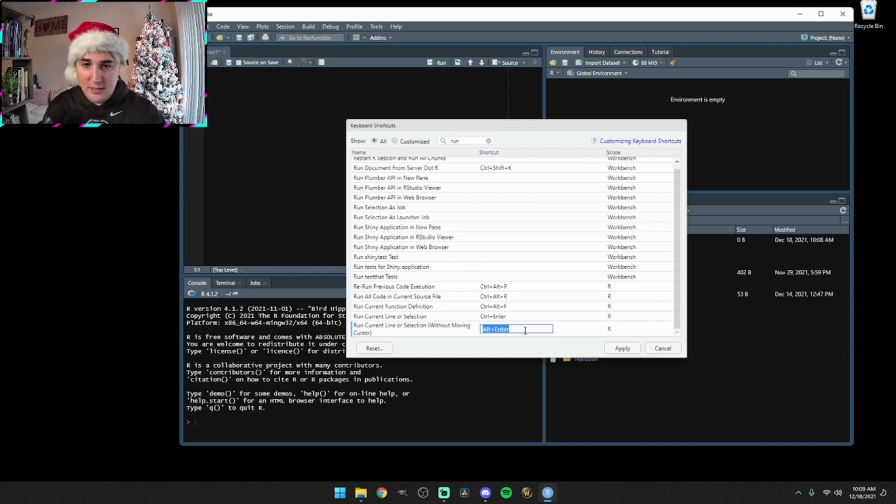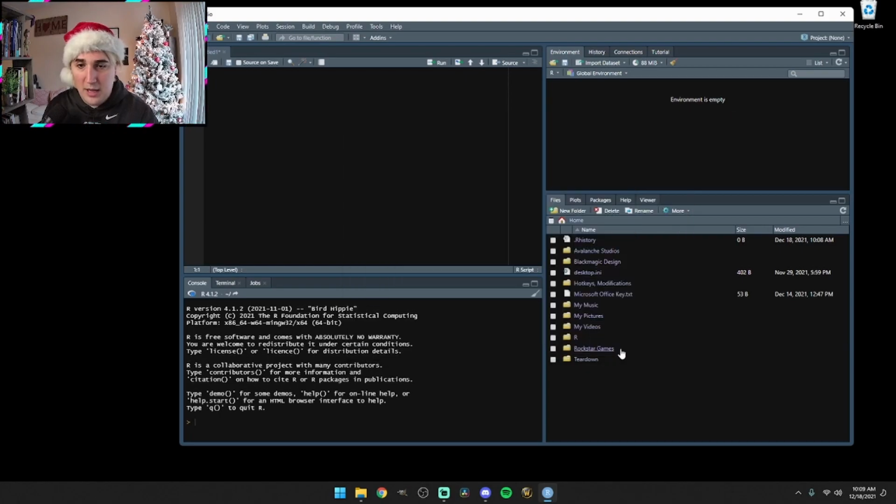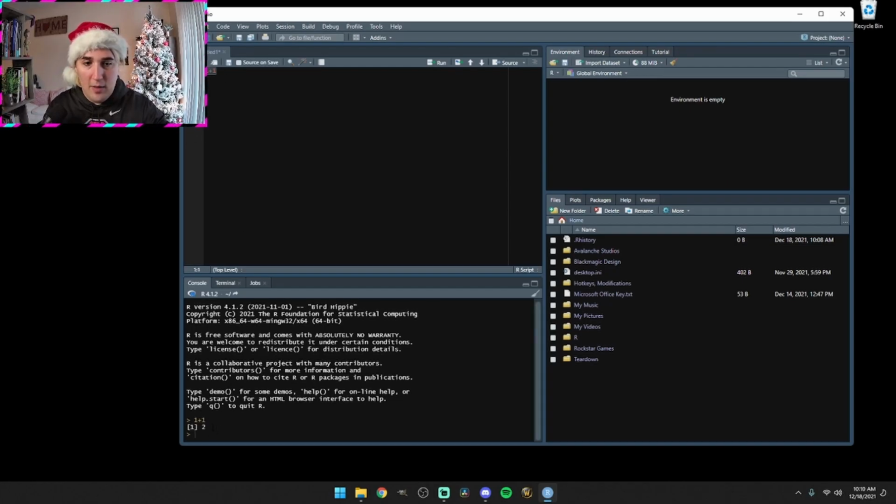I don't really like this. I'm going to do Control-R and then apply that. And so now, whenever I have code that I want to run, like let's again do 1 + 1, I can highlight it and just do Control-R, and it'll run that to give me 2. And so that is a keybind that's absolutely required for me. And now that's set up.